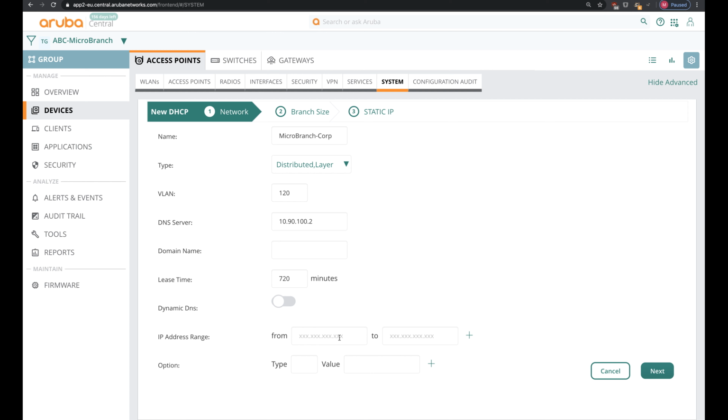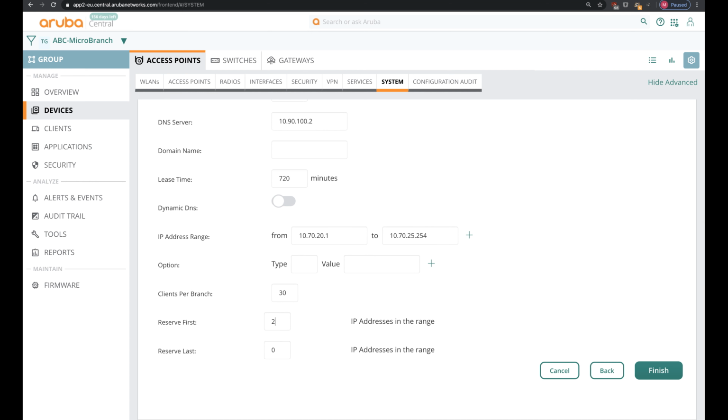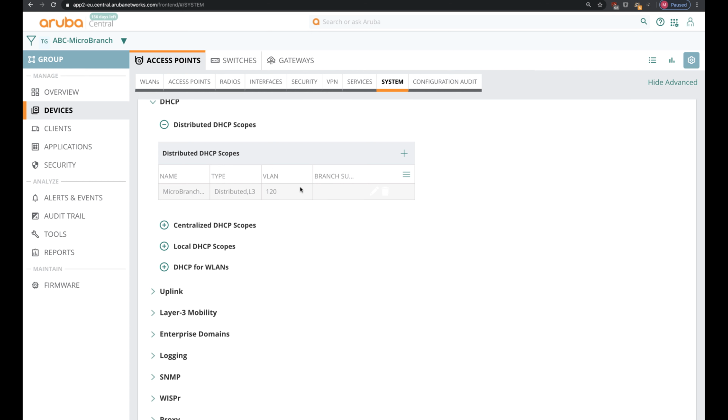And the IP address to 25.254, which is a big chunk of a subnet. And if I click on next, I can determine how many clients will be available, or at least the IP addresses will be allocated from this particular subnet. So for now, I'll select 30. And then I can reserve some IP addresses in the beginning and the end. Click on Finish. And that's all that we need to do in terms of subnetting for all our locations.